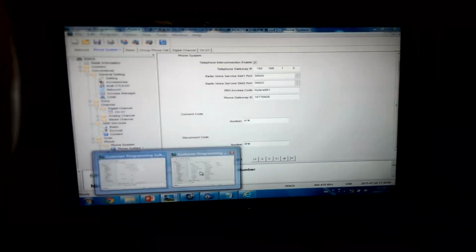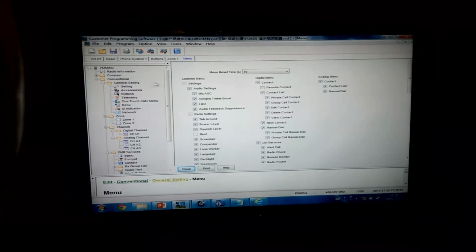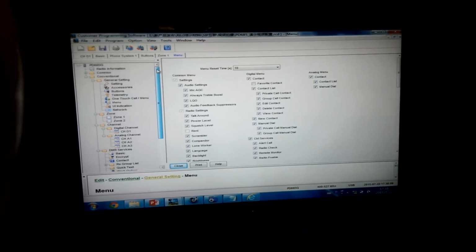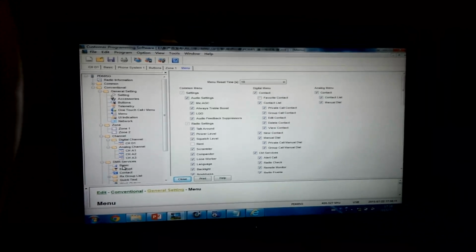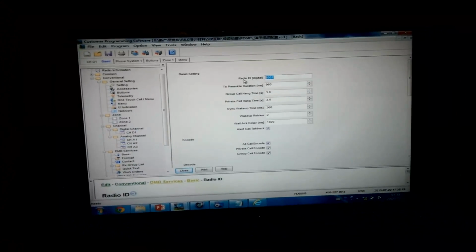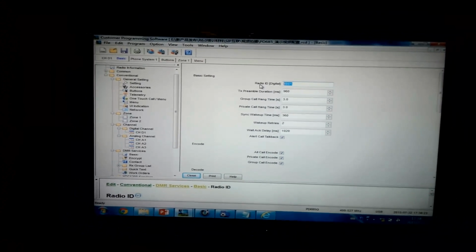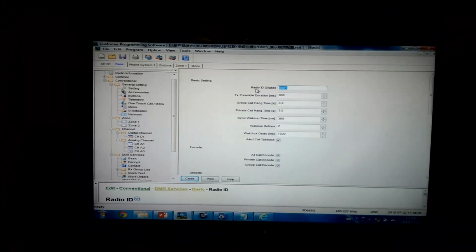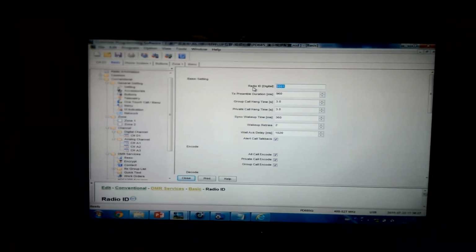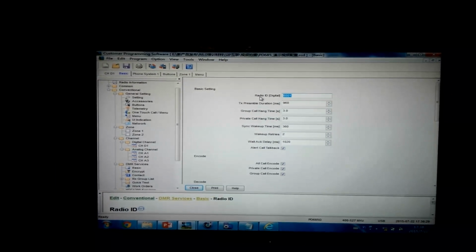And then we're going to check the configuration for each radio. On the radio side, first we check the DMR service basic part. We configure the radio's ID. In this part, we configure radio ID 6001. So the ID is 6001. So its telephone number is 116001.